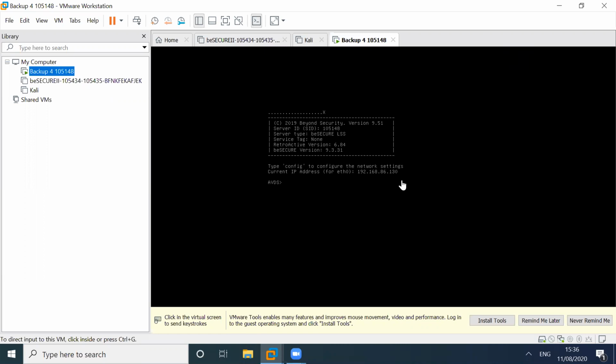Now I wish to understand what is the network interface running and how to set it up with a static IP. So first I'm going to type network. Then I'm going to type interface. So now I see the interface I currently have is ETH0. Most commonly it will be either ETH0 or ENS33. So I'm going to type interface ETH0.